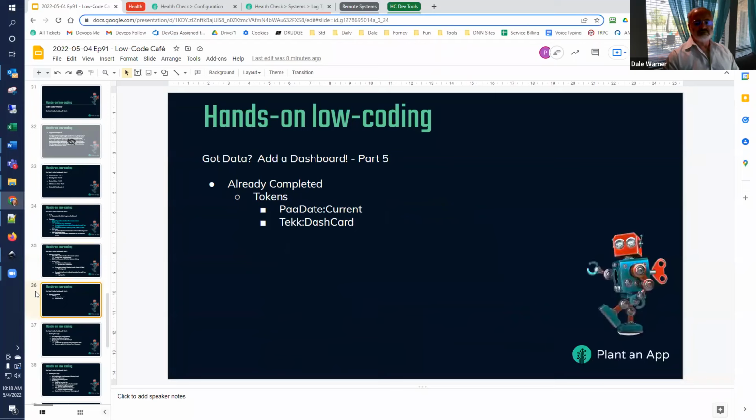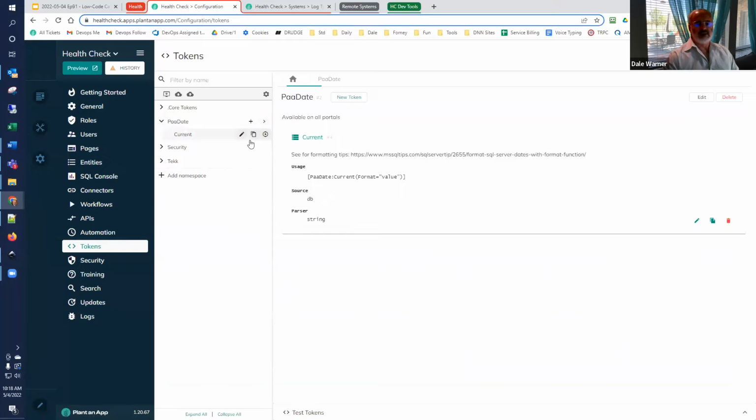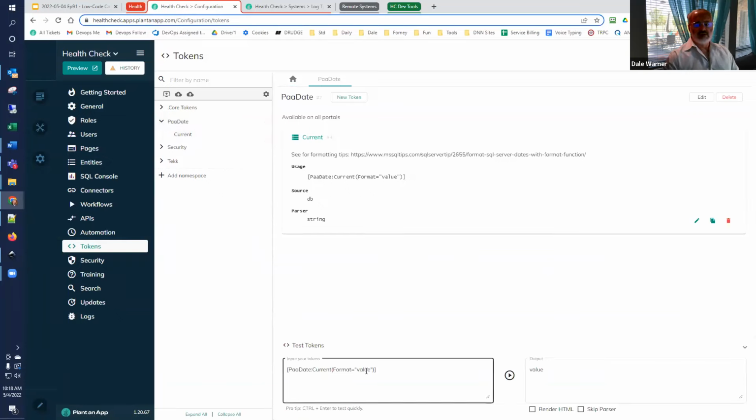and go from there. So yeah, last thing that we've set up is a couple of tokens. I created a token in the TAA date namespace, and this is just a handy token that lets us put in things like month, day, year, and whatever format we want the current date to be returned in will be output. Those are defined here in the different SQL Server formatting. I'm using the format function. So just a handy date function.